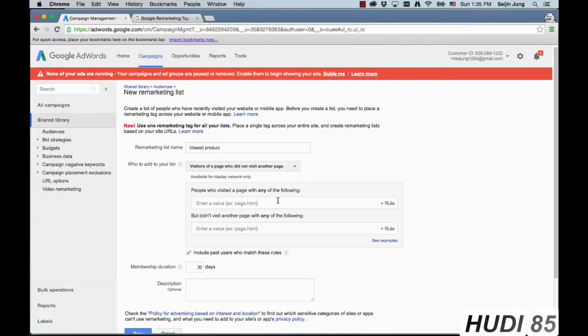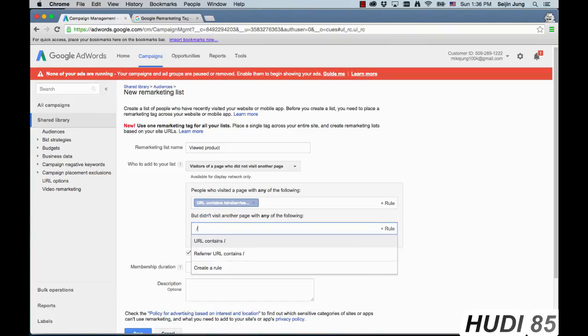So to do that, we need to first type in the specific product page. So in this case, I'm going to type in strawberries.html. And that's a specific product page for strawberries on my website. And I would like to exclude those visitors who have purchased any product and landed on the order confirmation page. So here I'm going to type in order confirmation.html.